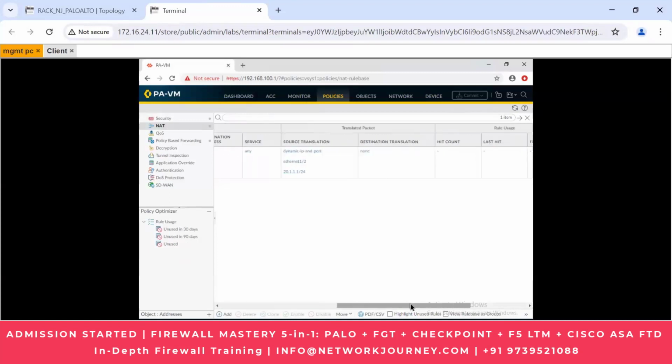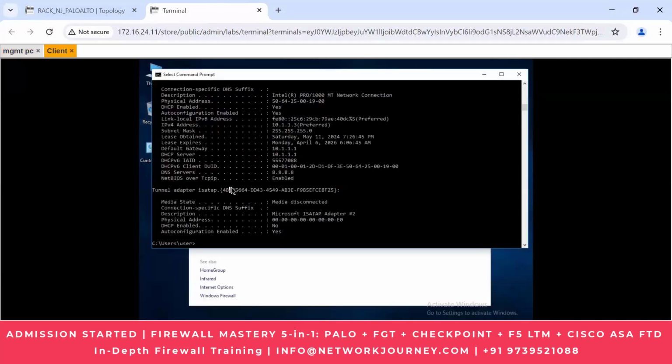So here, if you go towards the right side, you can currently see the hit count is somewhere around 928. We should see this increase, and the last hit was yesterday's time. You can see this. So I'll go to the client and we'll try to ping 30.1.1.10, and let's put a count of 100. Okay, and just hit enter.